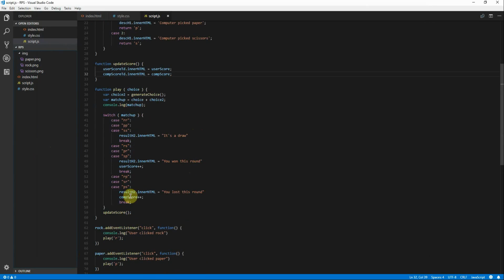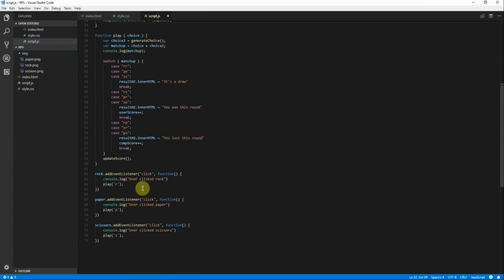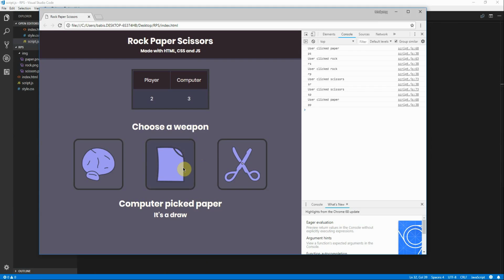So we call the update score function each time we have a matchup, and we have a matchup each time the player chooses a weapon. So when we choose a weapon, the computer also chooses a weapon. We compare the values and we update the score.